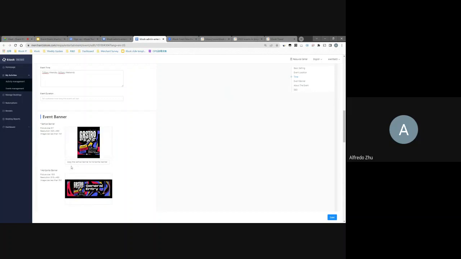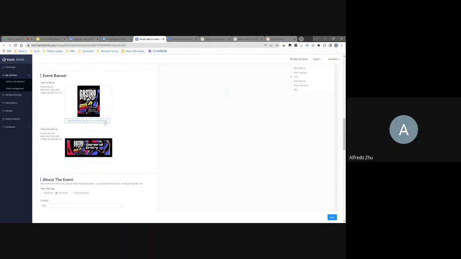And then you can click the button, which is copy the vertical banner to the horizontal banner. It will then directly use the original picture as the horizontal banner here.